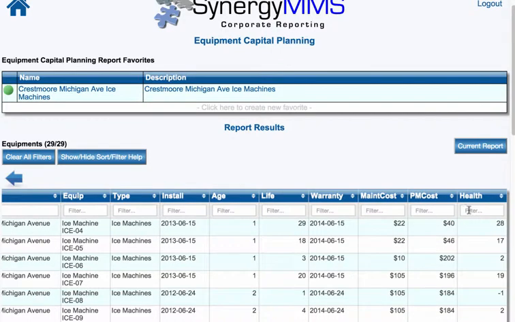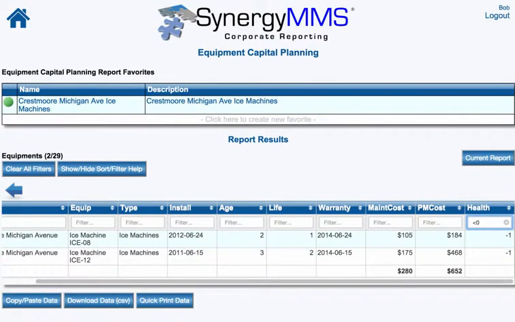When the arrow is no longer needed, in other words, you're all the way to the left, you don't see it. So if I go to the right and I look for health, now health is something that is essentially, let's just say less than 0. So now I've got two ice machines that are of a lower health than 0. What that means is the age of the machine and its install date with its life expectancy figured in. So if it's only supposed to last a year, as in this case, and it's 2 years old, its health is going to be -1.